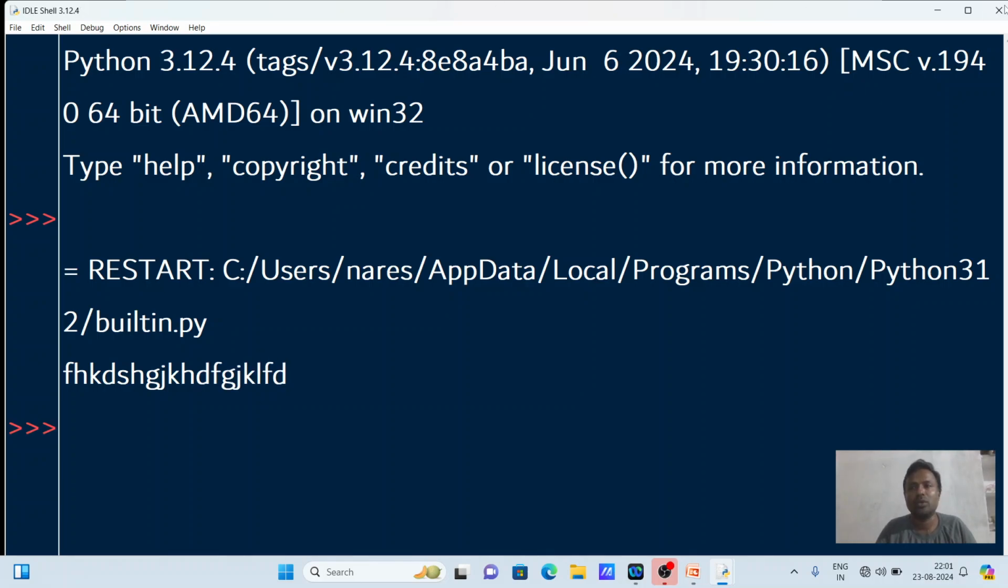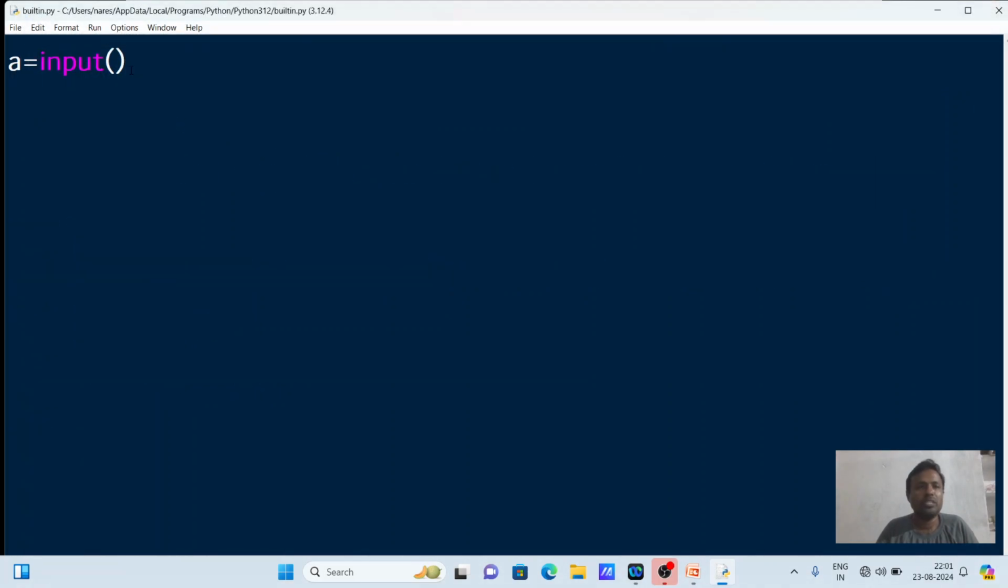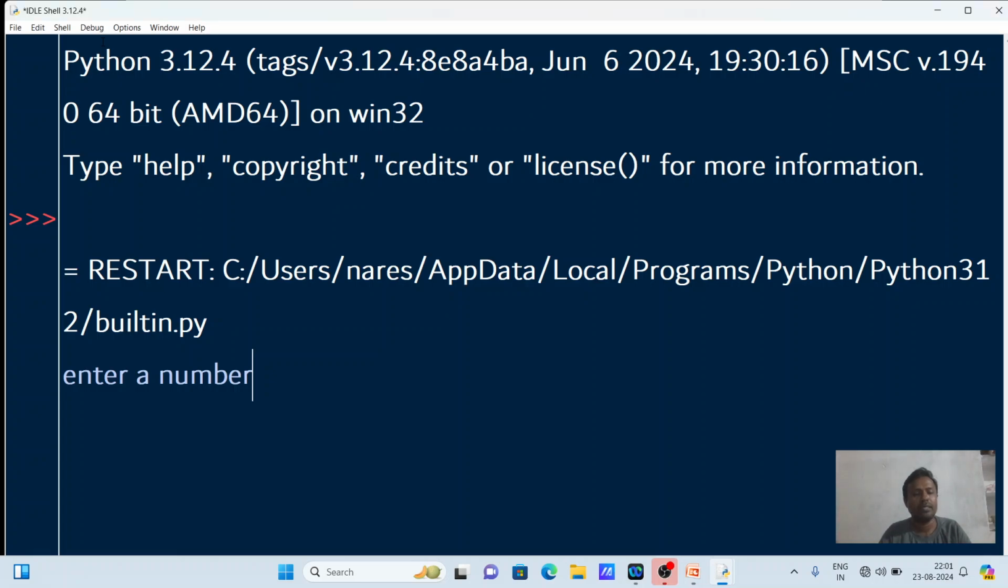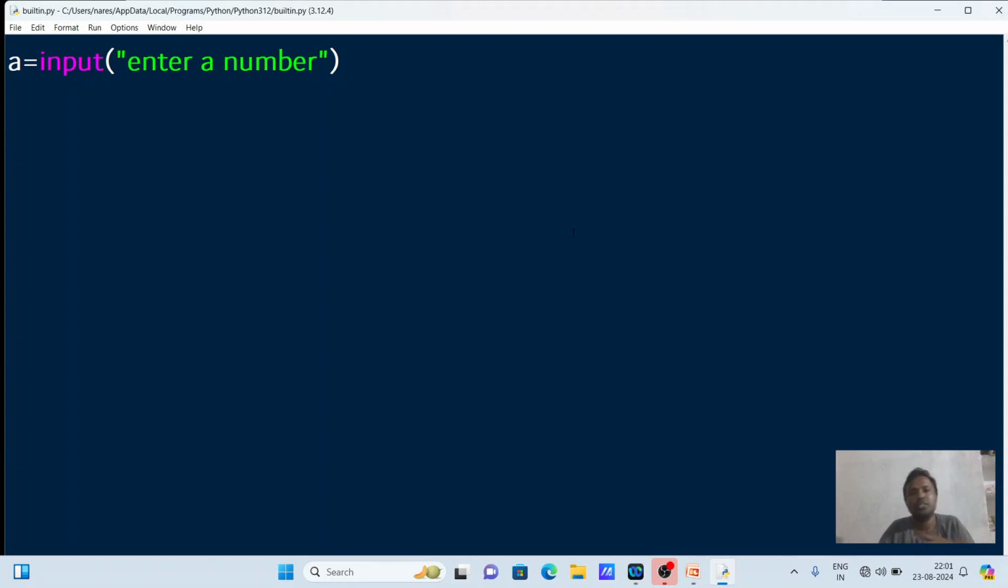Now if you want to display some message for this input itself, you can give some message, enter a number, then run it. Enter a number here, 34. So 34 has been inputted. So using this input function you can read the values.